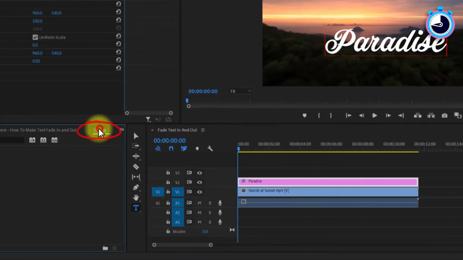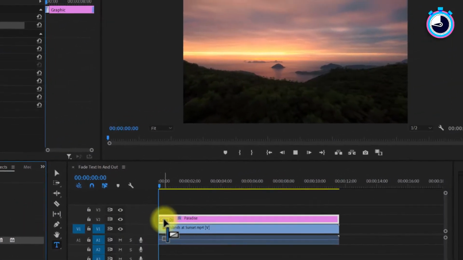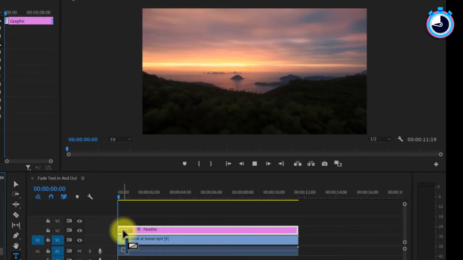Now pop over to your effects panel and type cross dissolve in the search box. Now drag the cross dissolve effect onto the start of your text clip. And now when we play back our video, our text fades in.